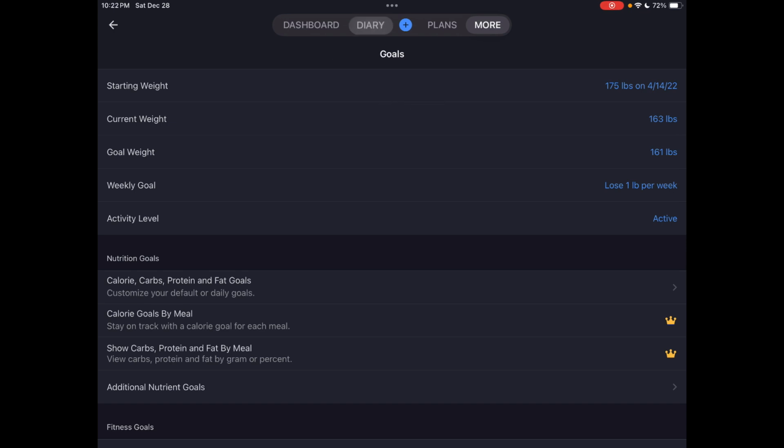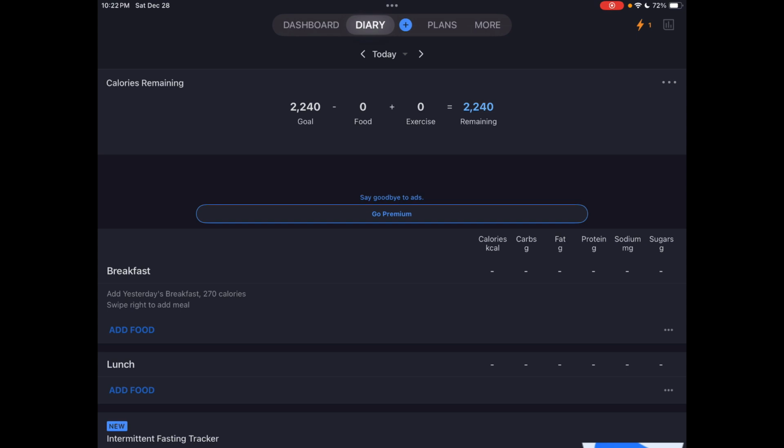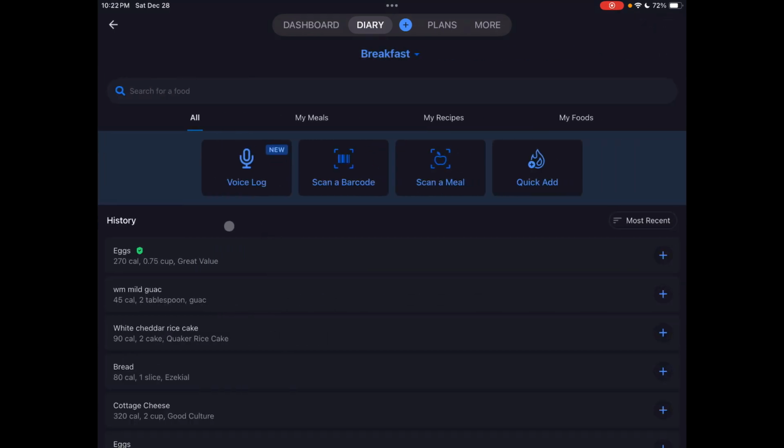So let's start tracking some food here. We're going to go up to the diary again, and then let's start out with breakfast. So we're going to go to add food. And these are paid versions up here. So in order for you to scan your barcode, you got to pay for it. Scan a meal, you got to pay for it. And like I said, we don't really need that.